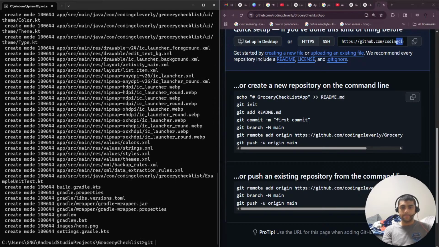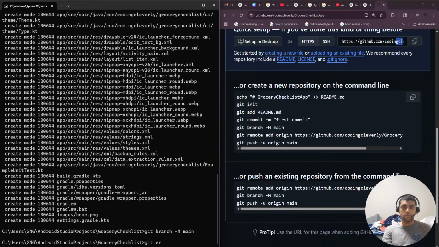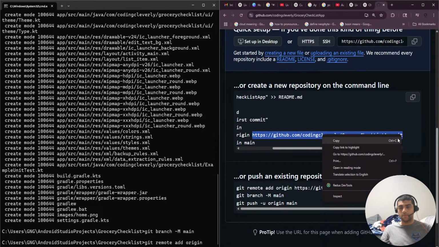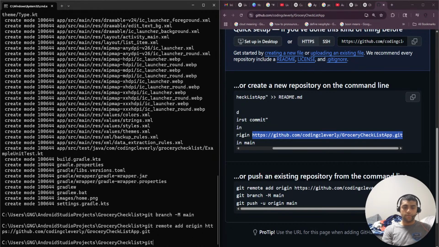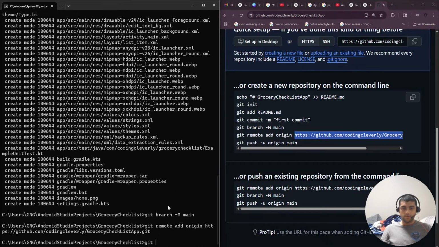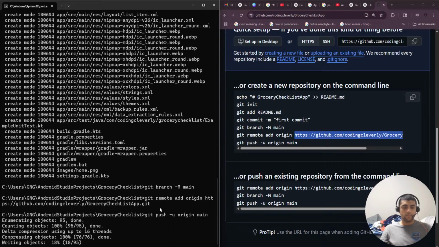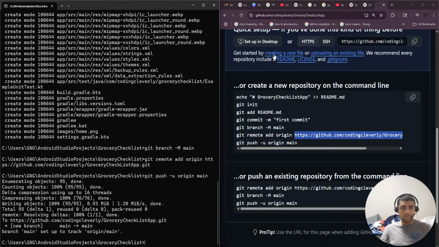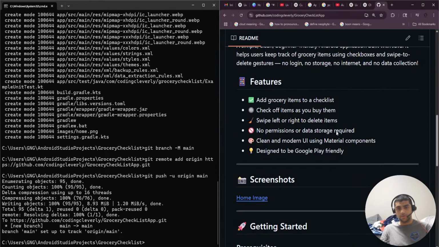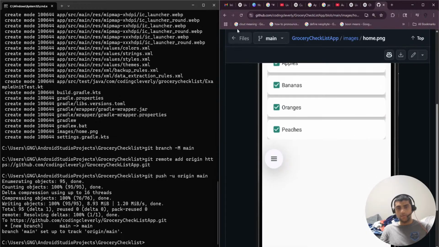and then we have git branch main, git remote add origin, and then we have this one. Copy that, paste it here, and then we have git push -u origin main. This should upload all of this content, and once it's done, you can refresh this page. You should see all of that. Okay, cool.